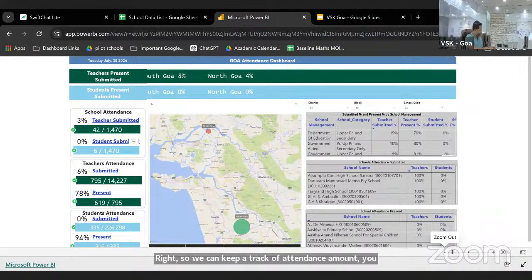So 52 schools have marked. I'm sure the number would have increased. Let's check. As you see, the number has now increased to 77 schools. So at 3 o'clock, the data has got refreshed. 77 schools have marked the teachers' attendance.